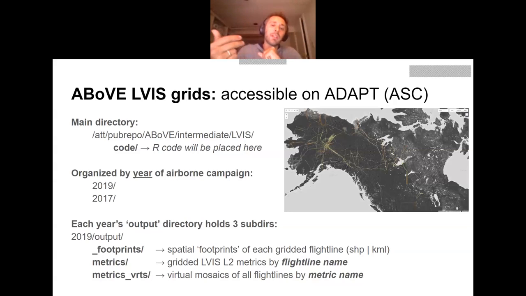The reason I suggest that is that while these data are arranged by flight line name, in the metrics directory there are a few different resolutions, and within those resolution subdirectories there are tens of thousands of files. So if you just go in there and do an ls and start poking around, you may regret it. It would be good to know what you're looking for before you go poking around in the subdirectories. If any of this is unclear, I can clarify it.